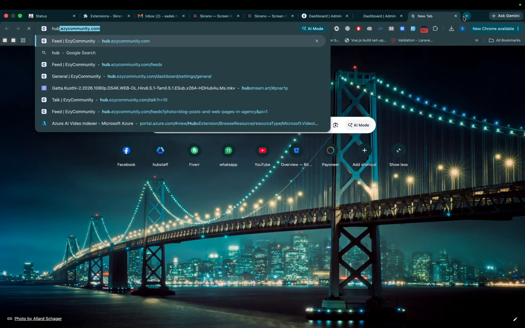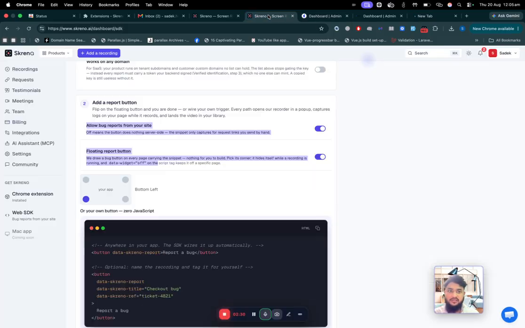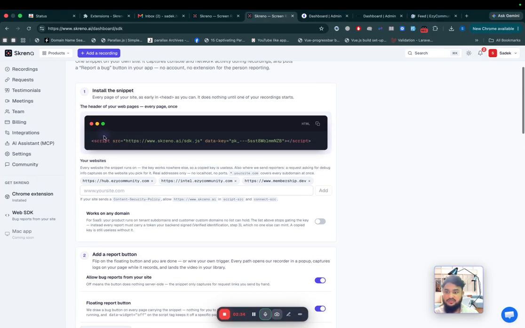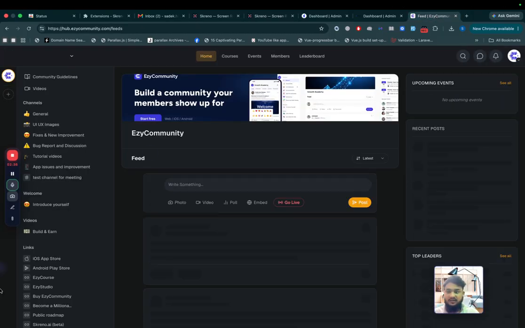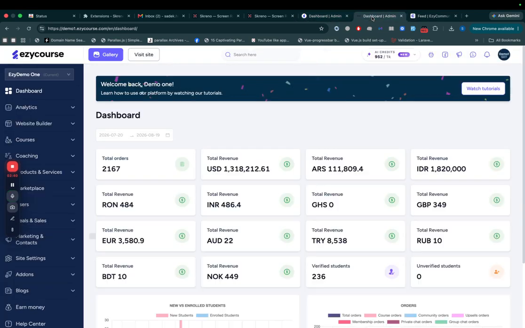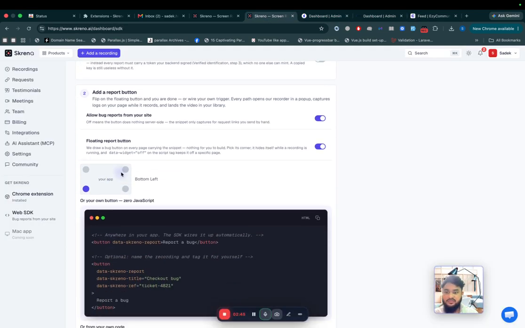So if I go to one of the websites where we have implemented it, it's hub.easycommentary.com. My network is a little bit slow, so it might take a little time. Meanwhile, let me show you. Once you install this script in your website, you will be able to see something like that, and you can change the positioning from here, 4 positions available. You can just set it up anywhere you want.